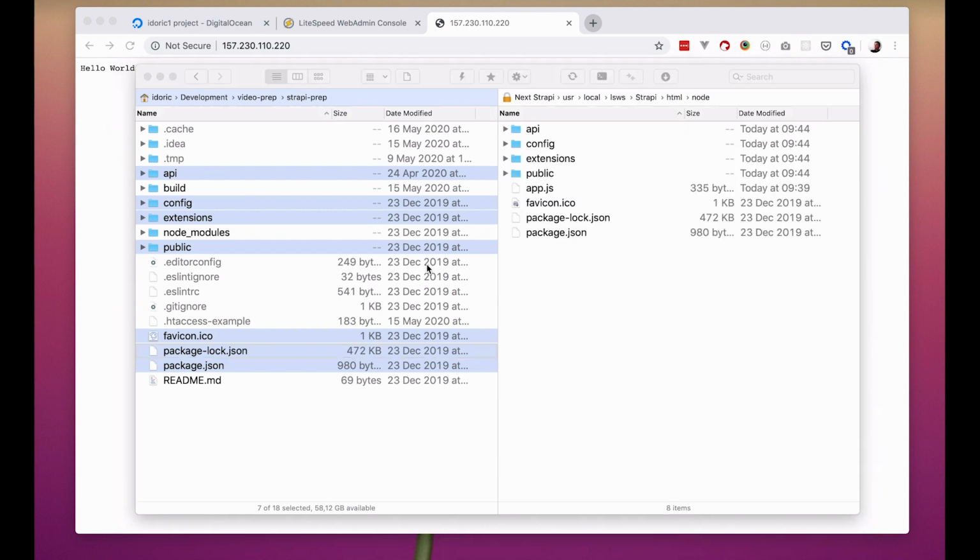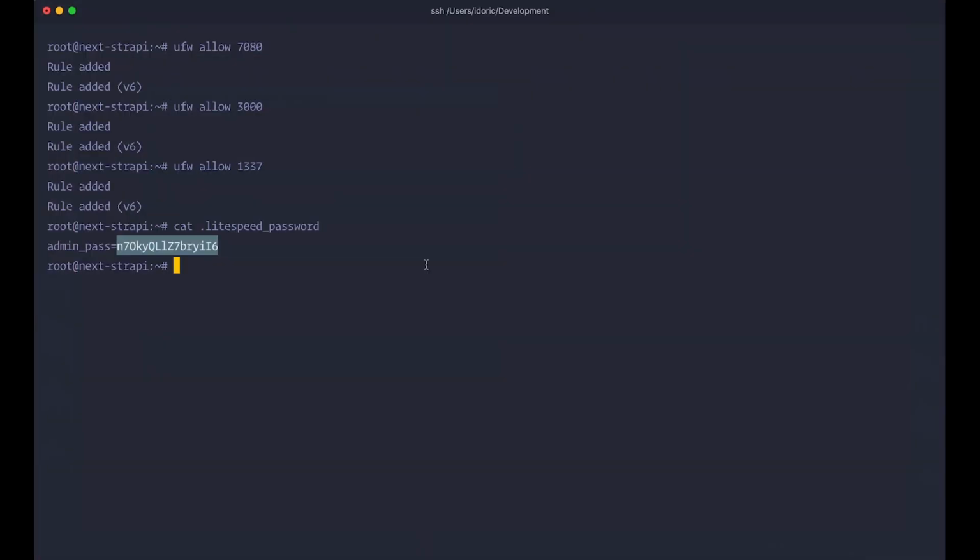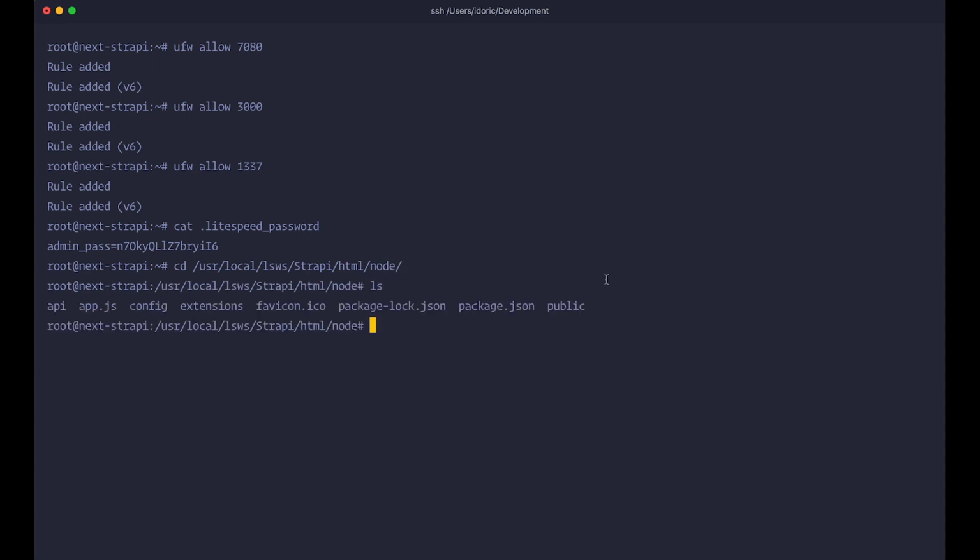So now that we copied everything, let's go to our terminal. And now we want to go to that Strapi folder. And to do that, you do cd, so usr, local, lsws, Strapi, HTML, and node. Great, so this is the directory. If you do ls, as you can see, these are all the files that we currently copied. So first of all, we need to install all of the dependencies. You do that by just doing npm install.